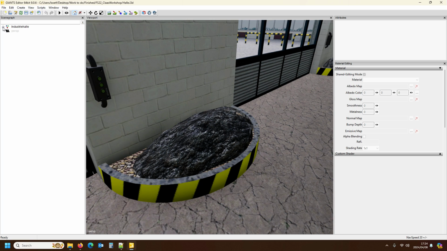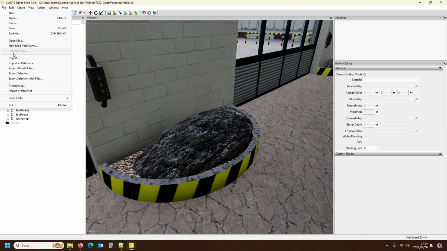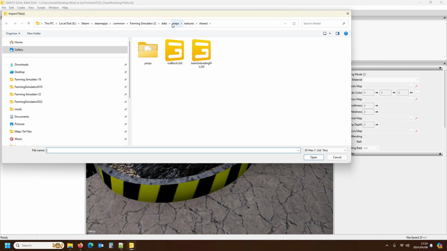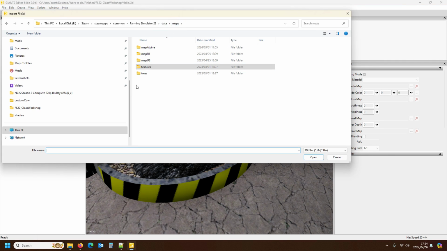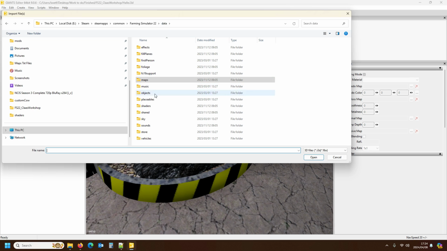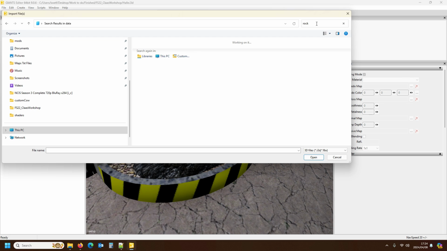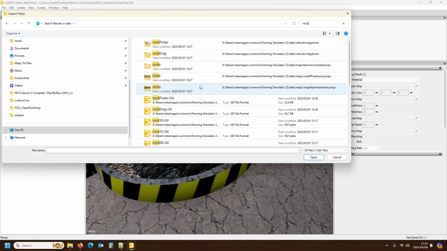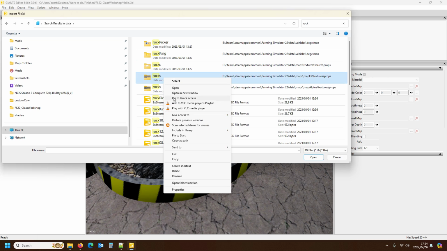But what I want to show you is, in my case, I'll just go file import from the original game, data maps, data, is it under objects, I think? Where's the rocks? The easiest way is to just find rock. There's a whole library of rocks. There you go, rocks. So open directory.